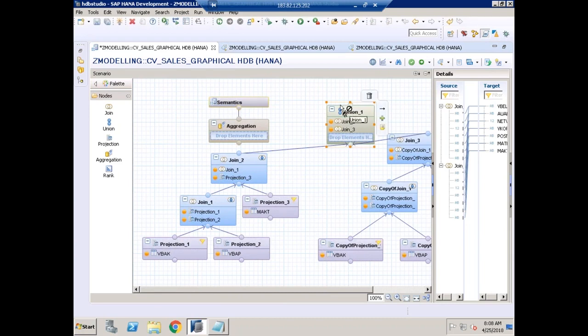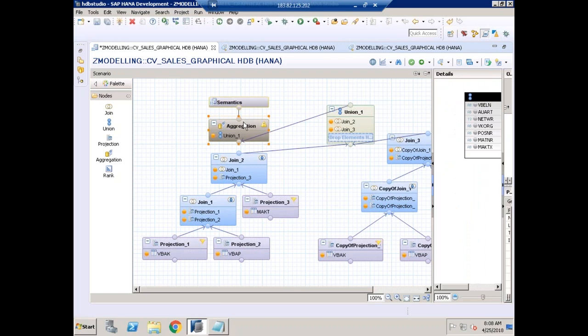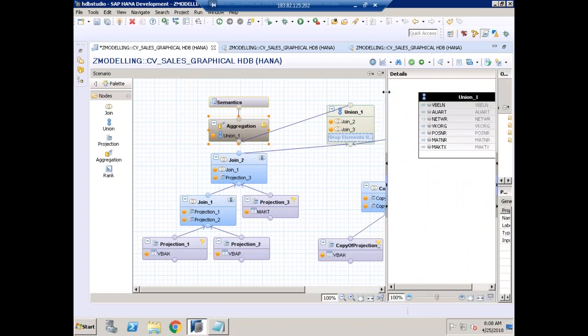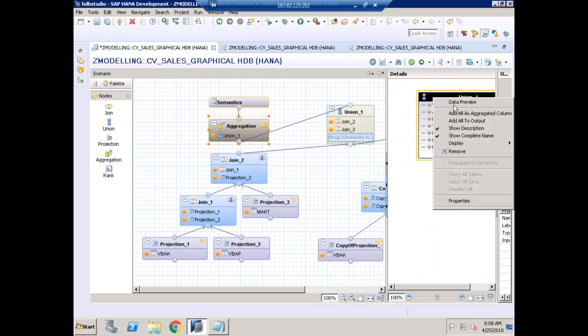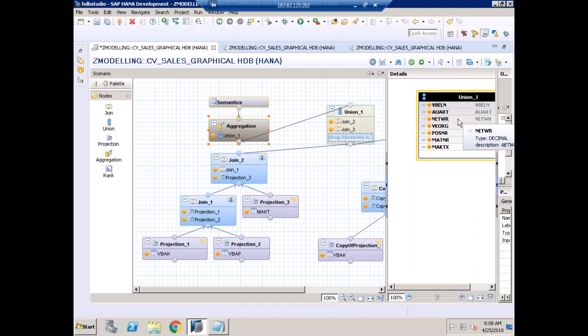Link this union 1 with what? Aggregation. Yes, I've linked it. Then in the aggregation, what you have to do, you select the required field. So I want all the fields. I click on this, add all to output. Done.